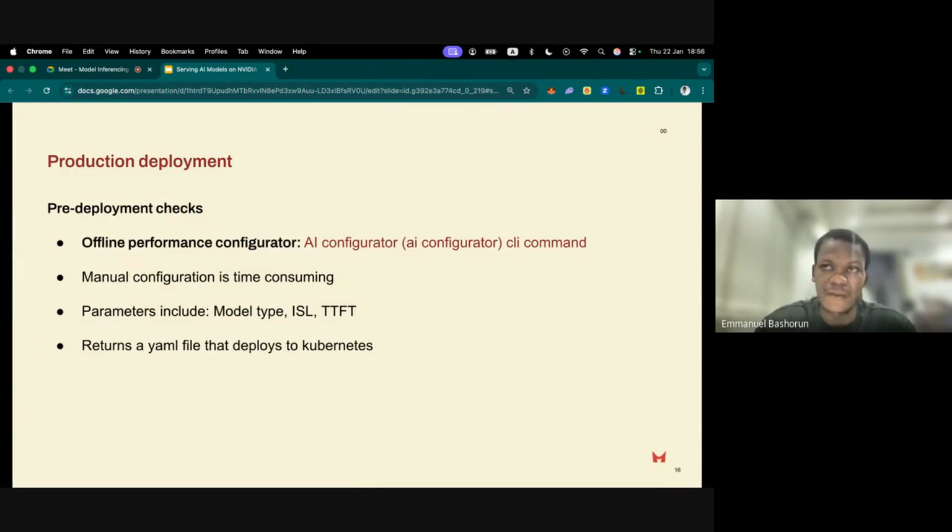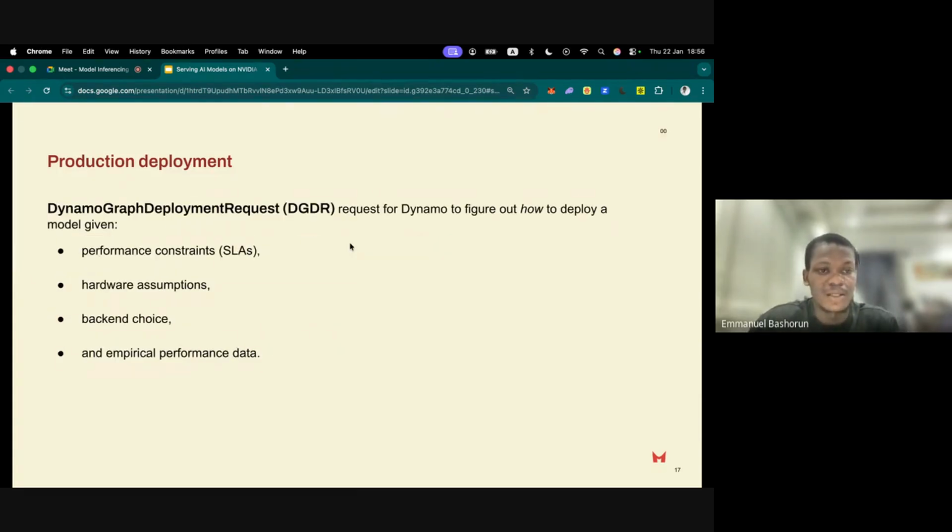cluster for serving models. And that's basically what AI Configurator does for you, right? And there's also the Dynamo graph deployment request. We talked about this earlier on. In this case, behind the scenes it makes use of AI Configurator, right?